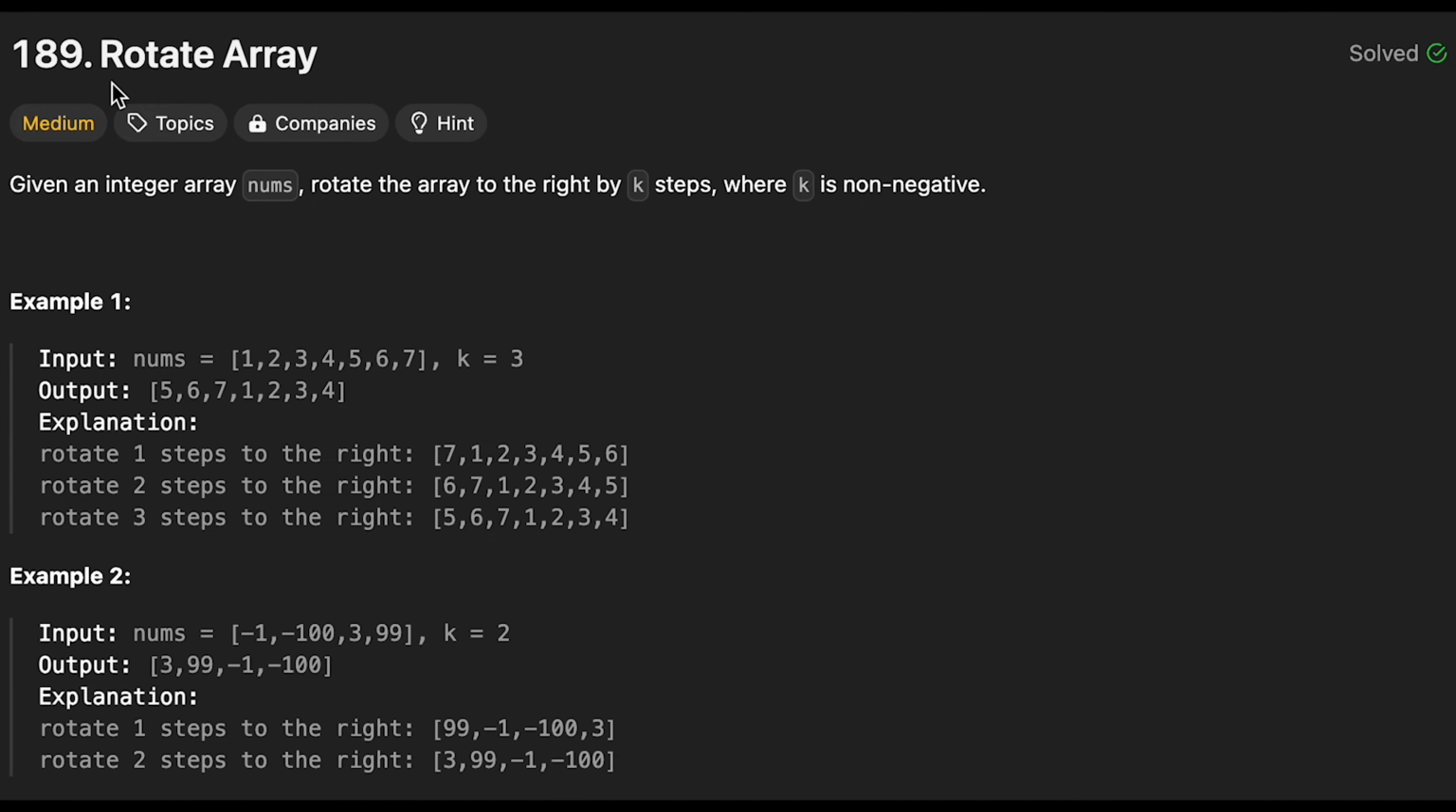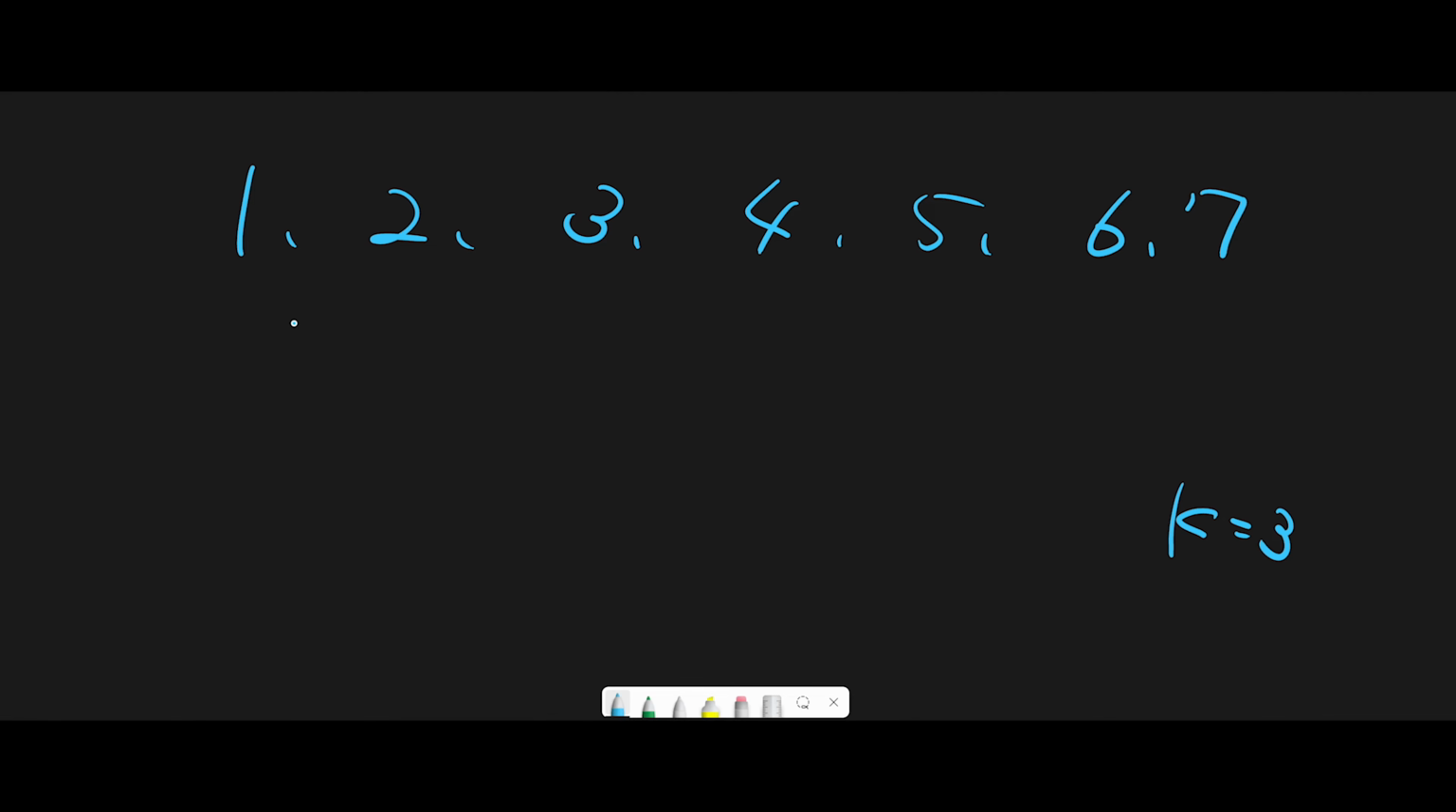Hey everyone, today we are going to solve the LeetCode question Rotate Array. Let me explain with this example: 1, 2, 3, 4, 5, 6, 7 and k equals 3. This question is very easy, right? All we have to do is just shift all numbers 3 times in this case.